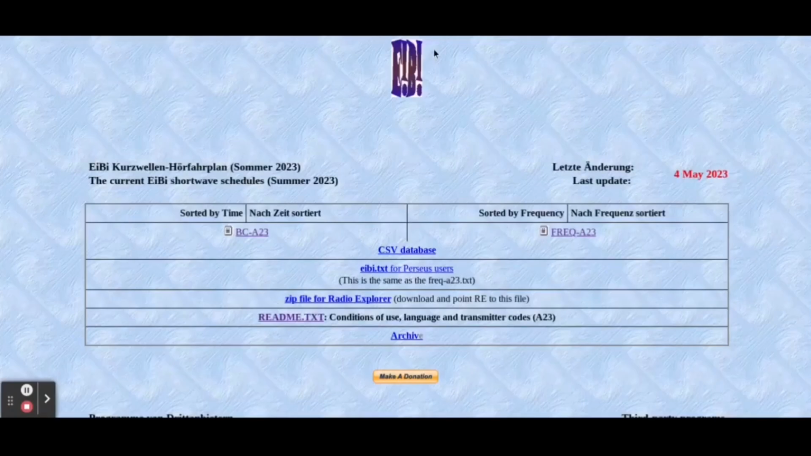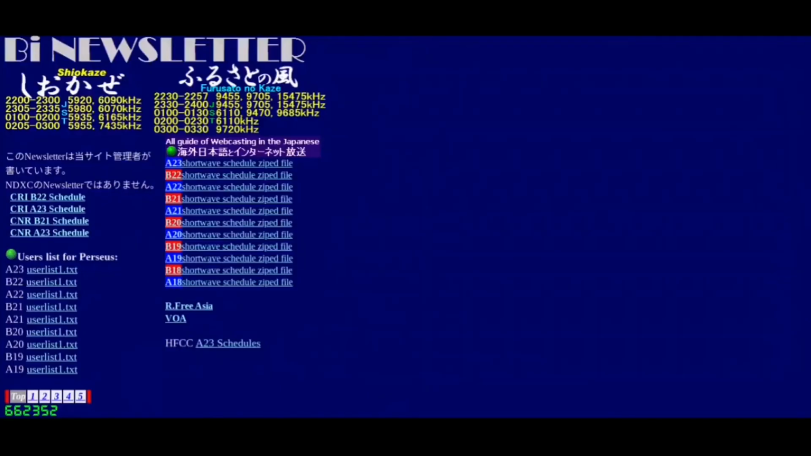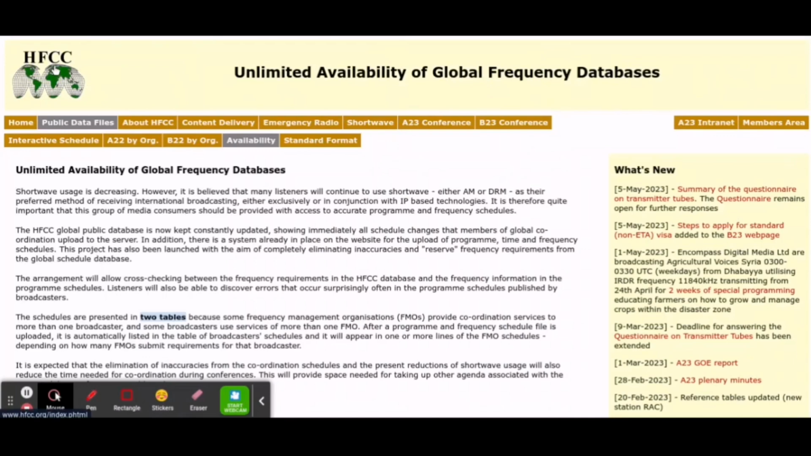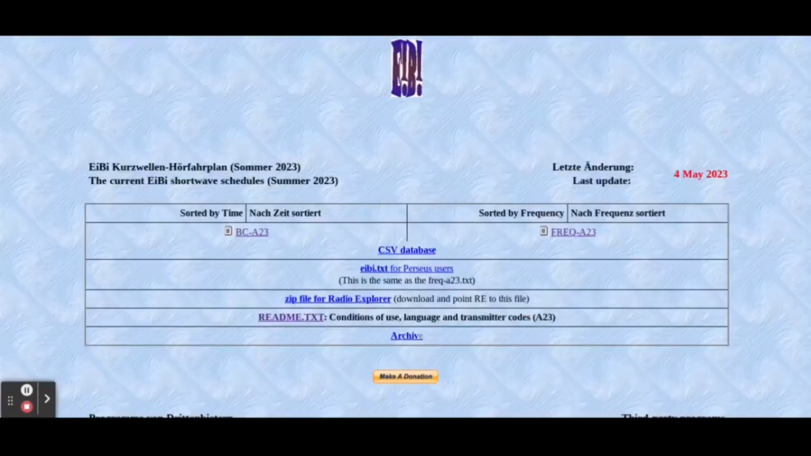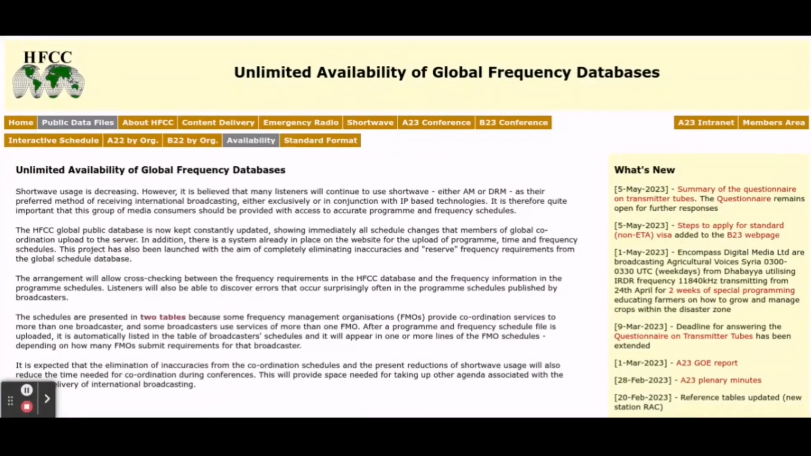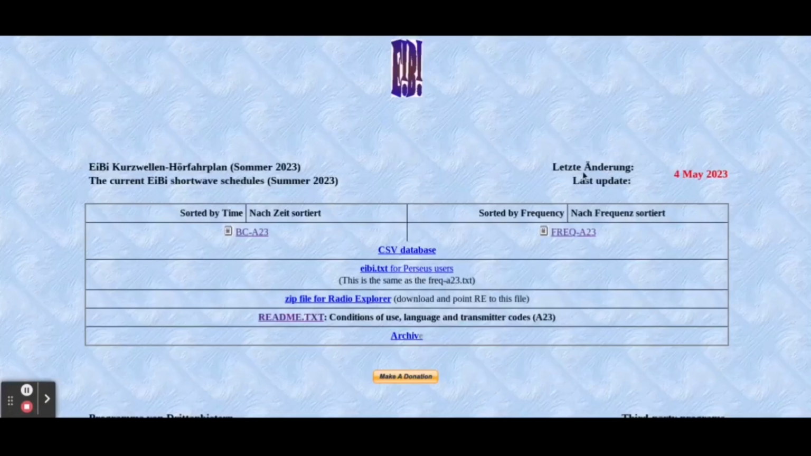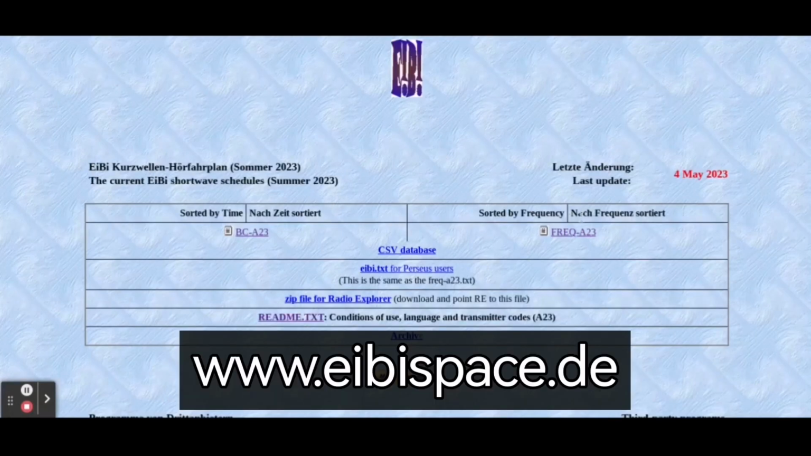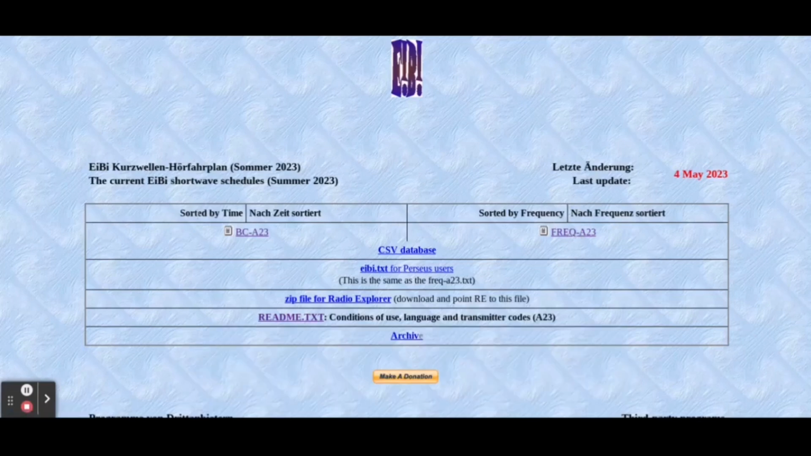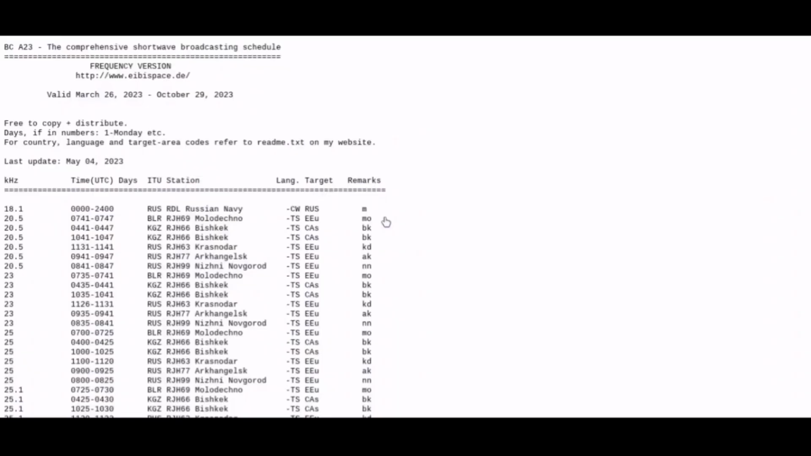So it's a nice and useful site, but too many times I've used this and I just don't find what I'm looking for. There are three other sites, IBSpace, which is from Germany, and Aoki, which is from Japan, and the HFCC, which is a site that belongs to the International Telecommunications Union. All three of these sites offer some frequencies. IBSpace is the best. It really lists almost everything. If you click here, you can look by frequency or by time. So there are these two lists here.